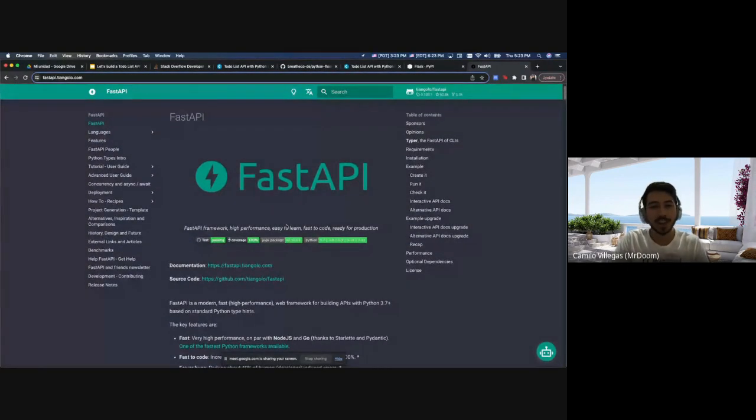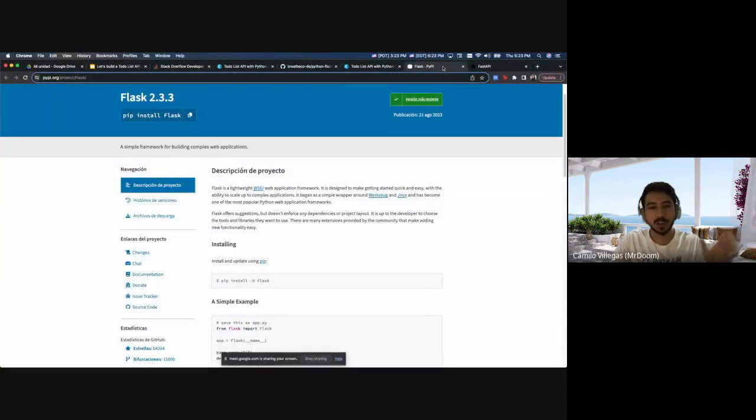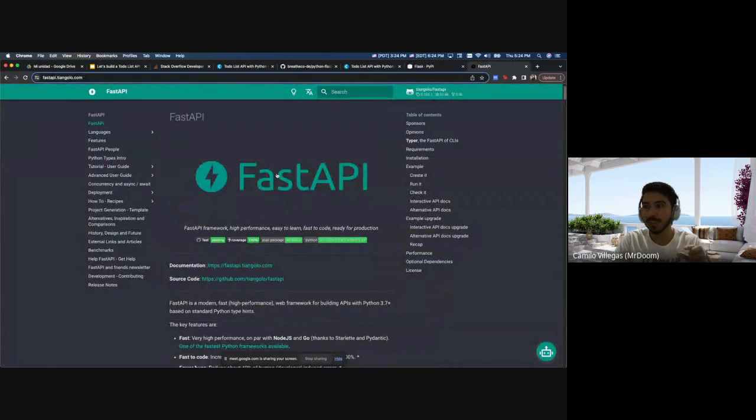The difference between a library and a framework is that the framework has a defined way to do things, right? And if you don't follow that structure, it's not going to work. Flask is open, super open. You can do whatever you want with Flask. But with FastAPI, if you don't follow their structure, it's not going to work.